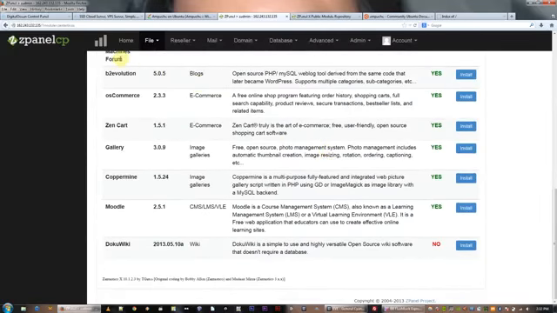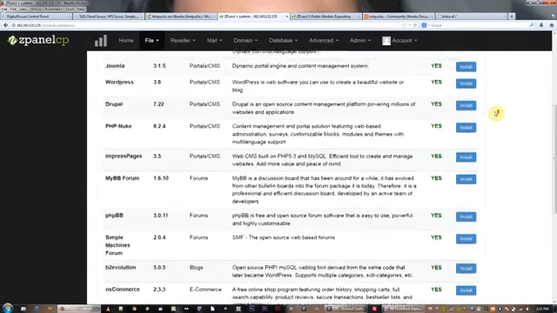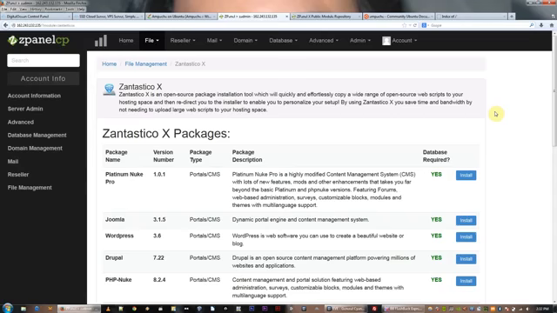You can even do some forums over here. You can do like Zencart, things like that, and all you have to do is just click install, tell it what domain you want to install it to and what folder, and it just installs it right away.